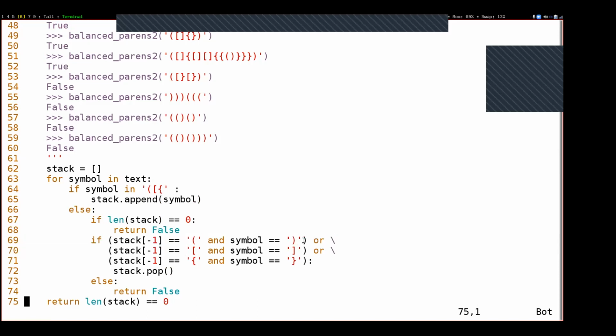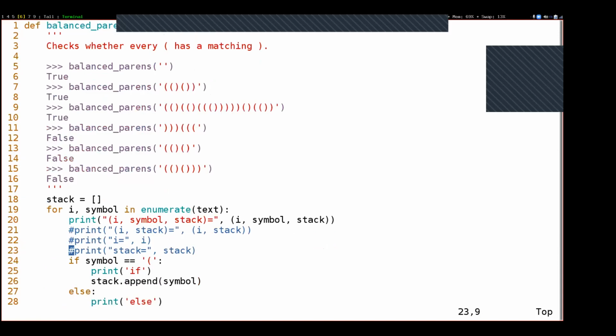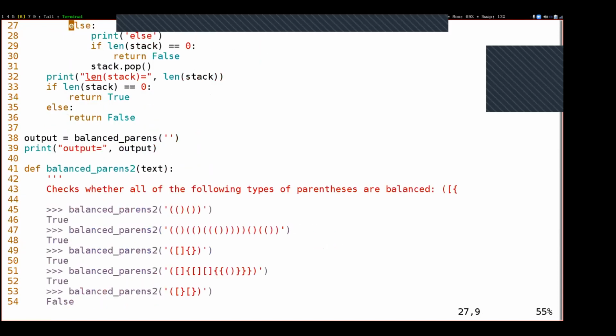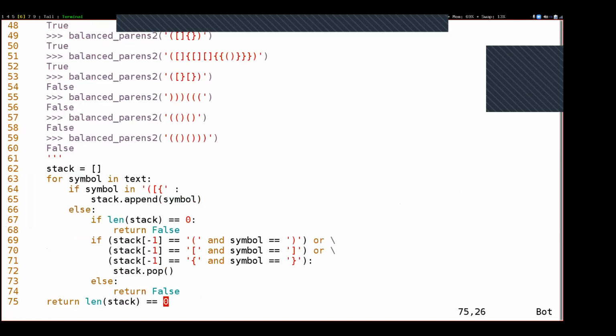And so this first problem, balance parentheses, only had one type of thing that it's balancing. This balance parentheses 2 is a little bit more complicated because it has 3 types of things that it's balancing. And your homework will be even more complicated because there's an infinite number of things that are balancing. So you'll have to be able to match these conditions in an infinite number of ways.